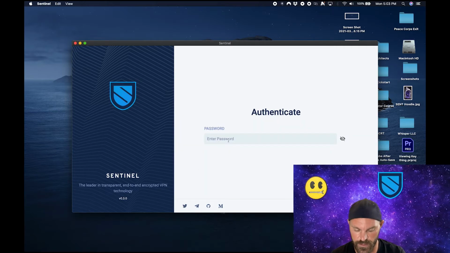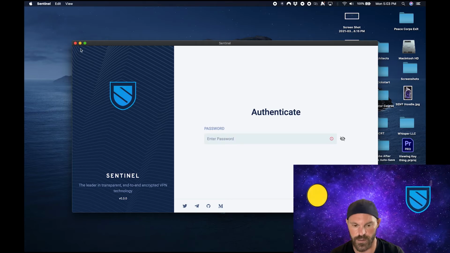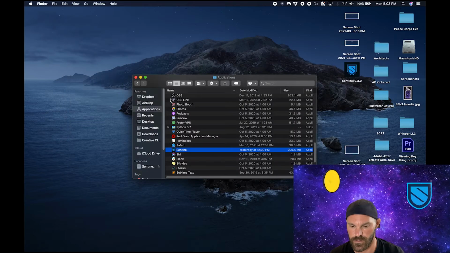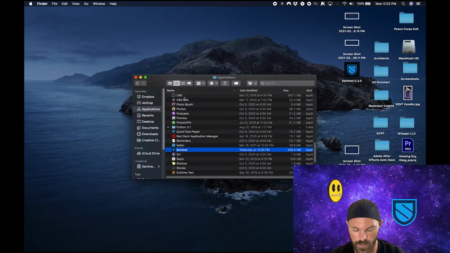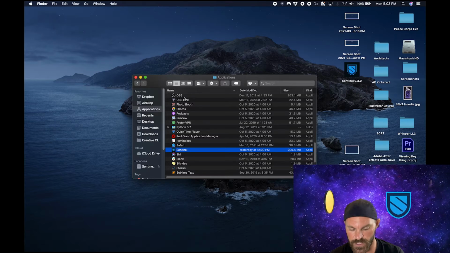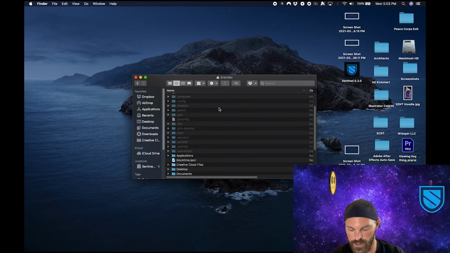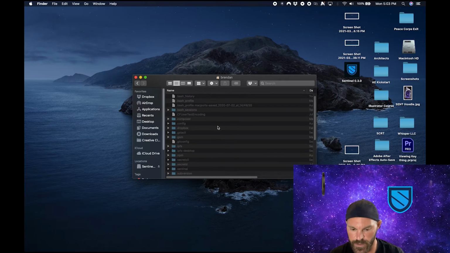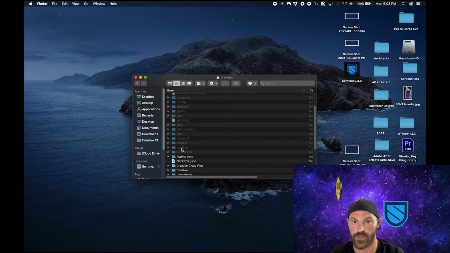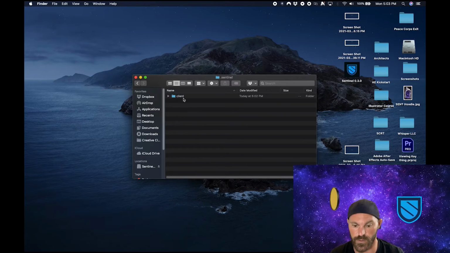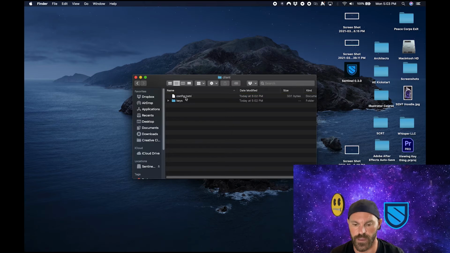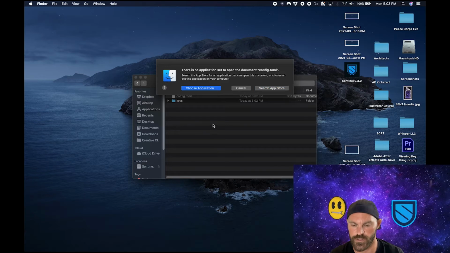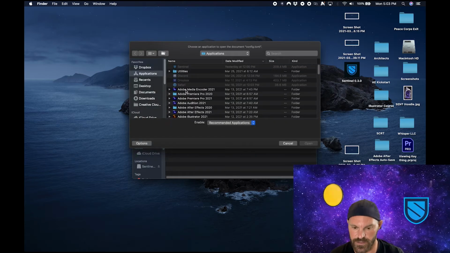And it should open up here. If that did not work, exit out of the screen that's giving you the error message and go back to your home folder by clicking Command+Shift+H. Make sure your hidden files are showing by hitting Command+Shift+Dot, and go into the .sentinel folder here. Go into the client folder and open up this config file and choose any text editor.